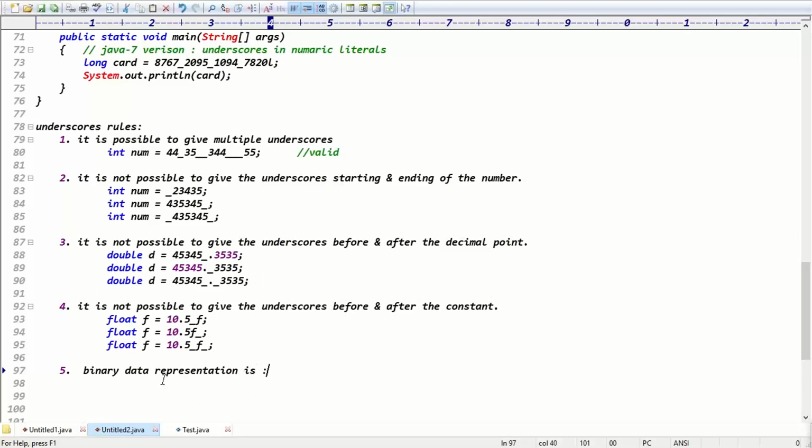Basically, binary data representation is the 0b constant. 0b we have to use. Basically, byte b equal to 1010. This is binary data. To represent this binary data, at the starting of the number we have to use 0b. Then what about the underscore here? It is not possible to give the underscore before and after the binary representation, right?